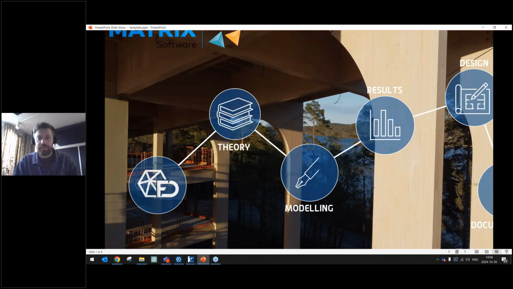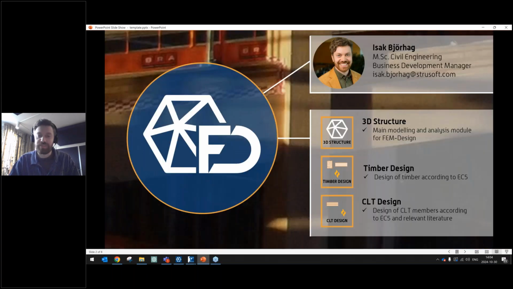So just a very short introduction of myself. I've been working at Strusoft for about 8 years, and before that I worked as a structural engineer within the industry sector, mainly with steel and concrete, for 5 years. But since joining Strusoft, I also worked quite a lot with the CLT module, which is the topic for now.